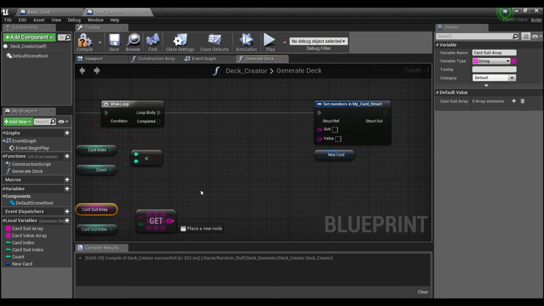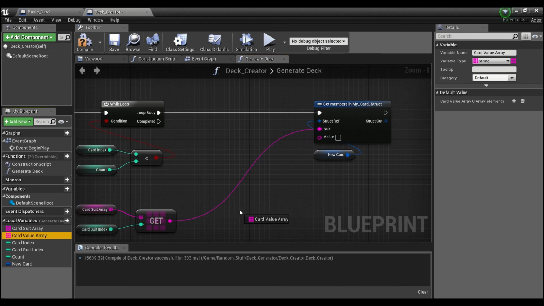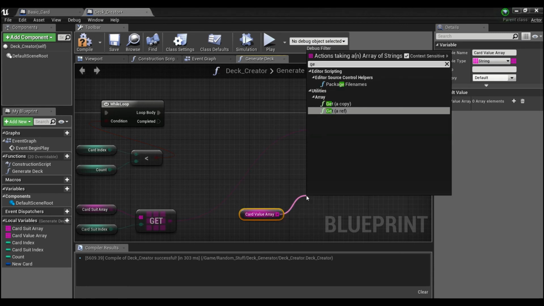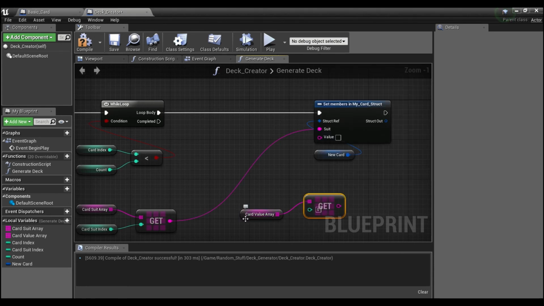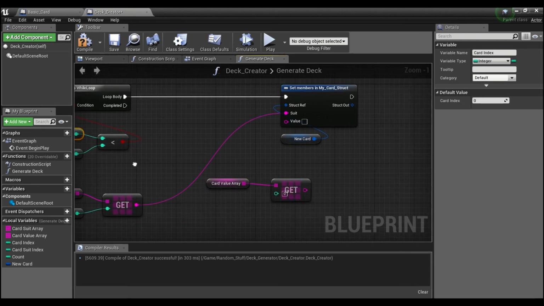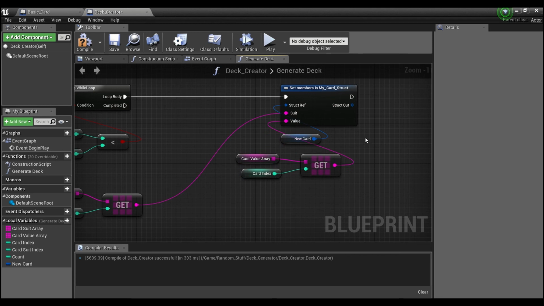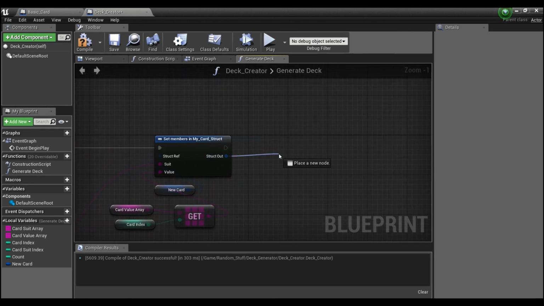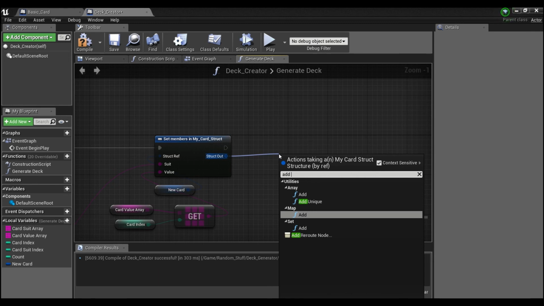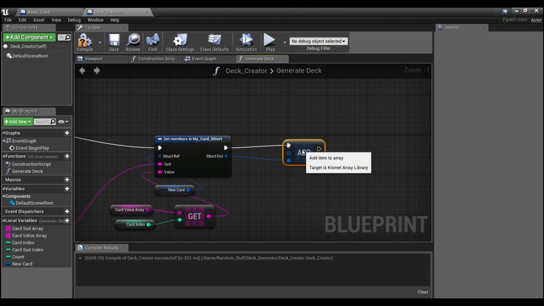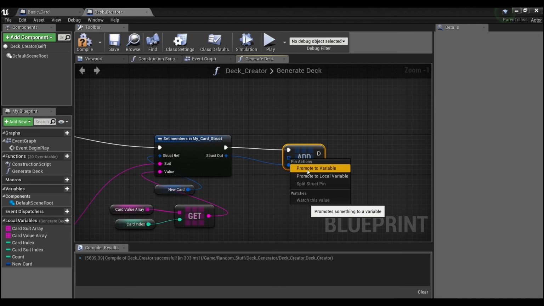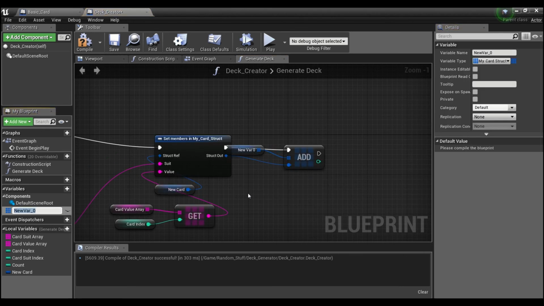So this is the card suit. We're going to hook that into here. And for the card value, we're going to get our card value array, hold control, and we'll say get. And the value we want to get is this card index right here. So plug that here, and we will hook that up into value. And then we want to take this, and we want to add to an array. Now this array we're going to make is not going to be a local variable. This will be called our card deck array.